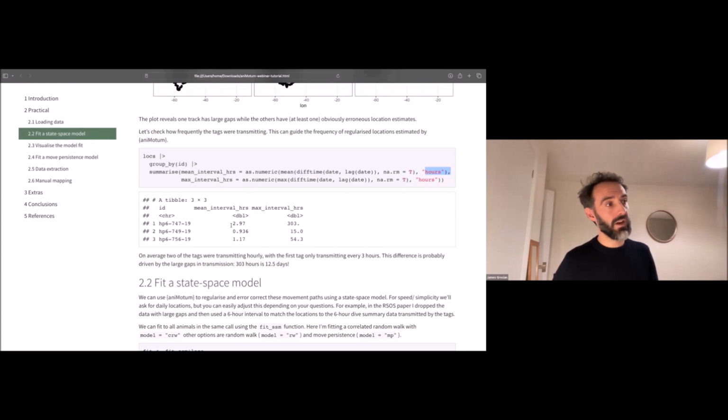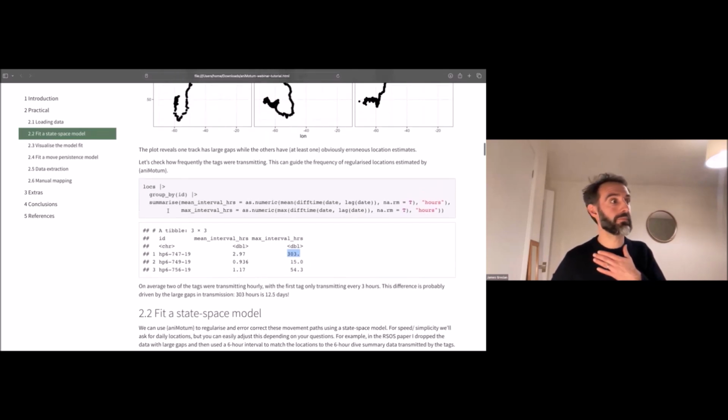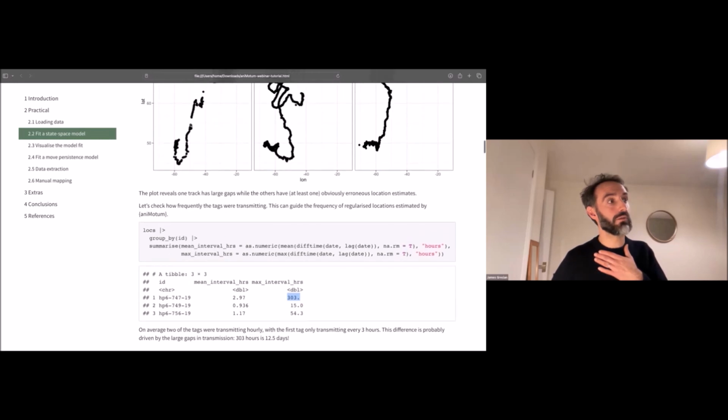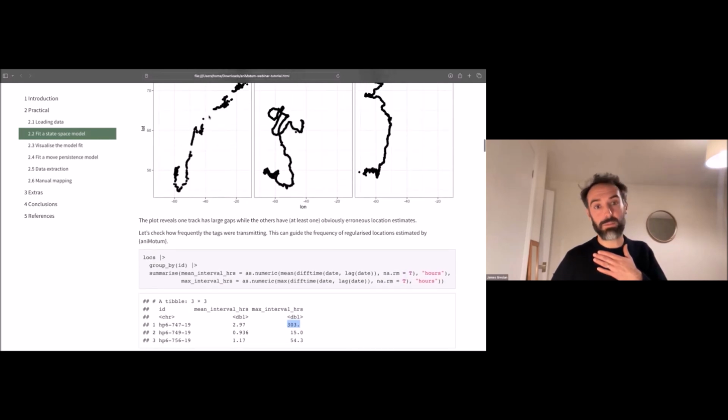So the first animal, on average, has a PTT location every 3 hours. The second animal, it's every 1 hour. And the third animal, it's a little over every 1 hour. But if you look at the maximum interval for that first animal, the biggest difference in time between successive locations is 303 hours. So that's 12 and a half days. And that's probably these big gaps just here.